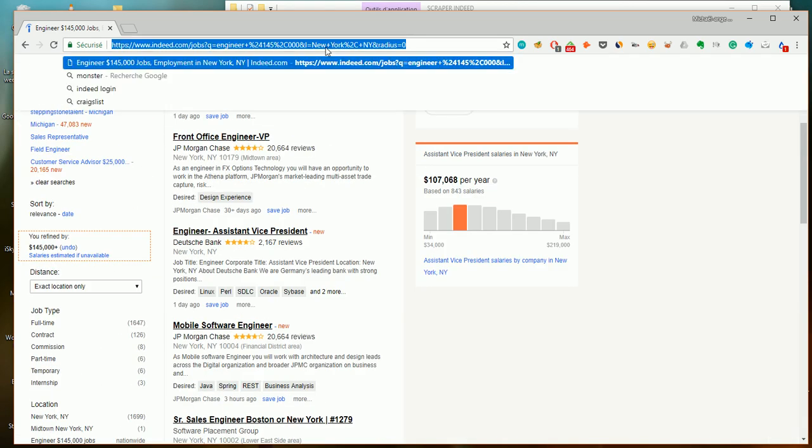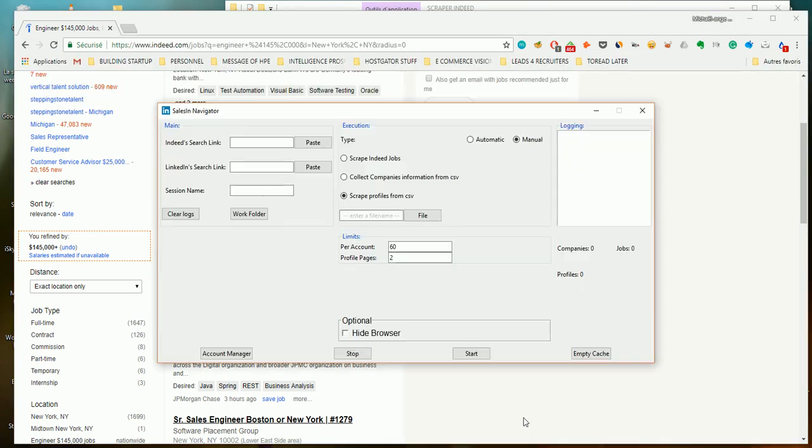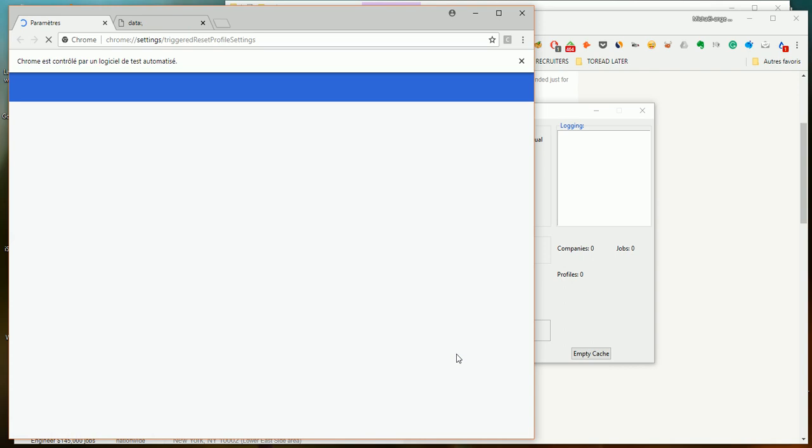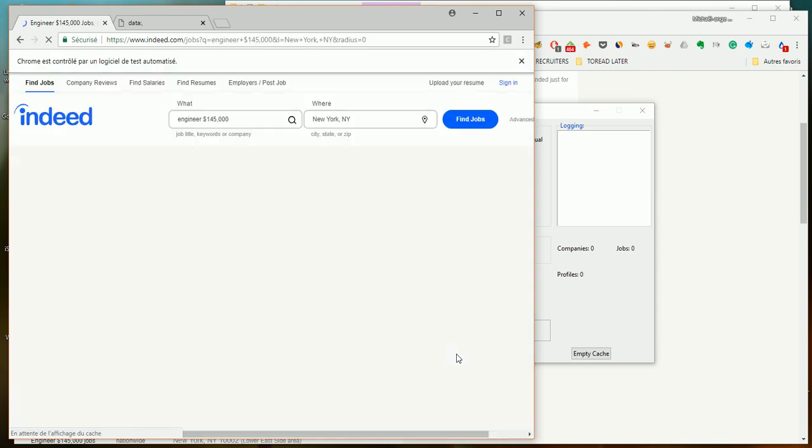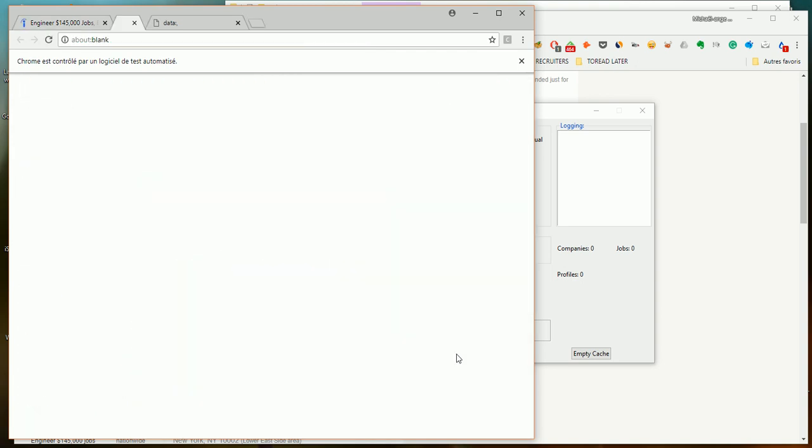Okay, so I get this URL, I go to the scraper, I input this URL here in Indeed search link, I click on manual, I click on script Indeed jobs, I enter the session name, that is first test, I click on start, and you will see scraping has just begun.